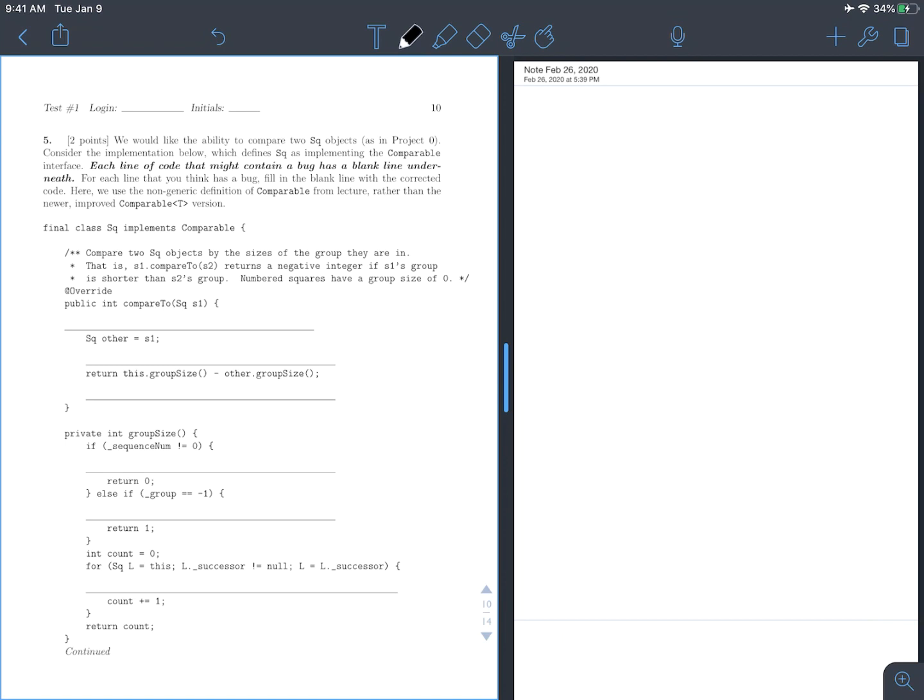Consider the implementation below, which defines SQ as implementing the Comparable interface. It also tells us each line of code that might contain a bug has a blank line underneath. So that means this line right here, we would fill it in if we think the line above it, this one, has a mistake or a bug. That's what the rest of it says.